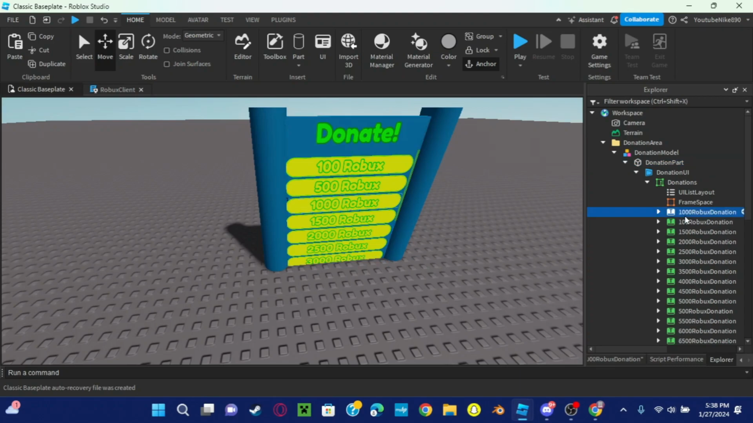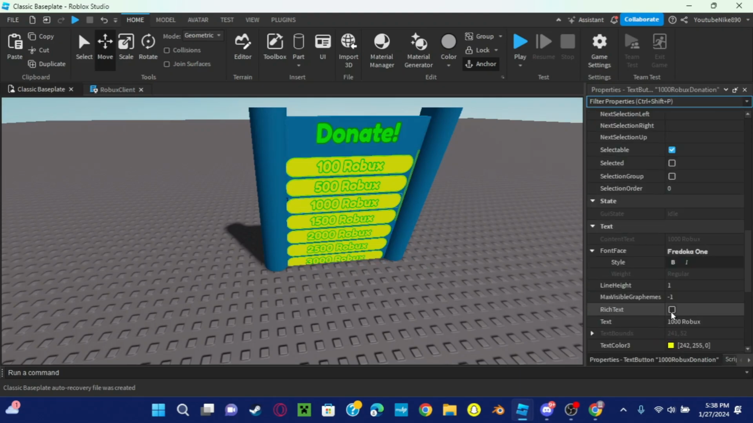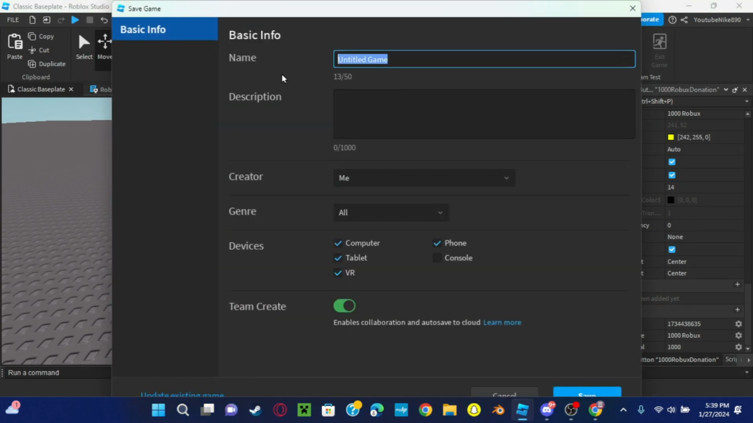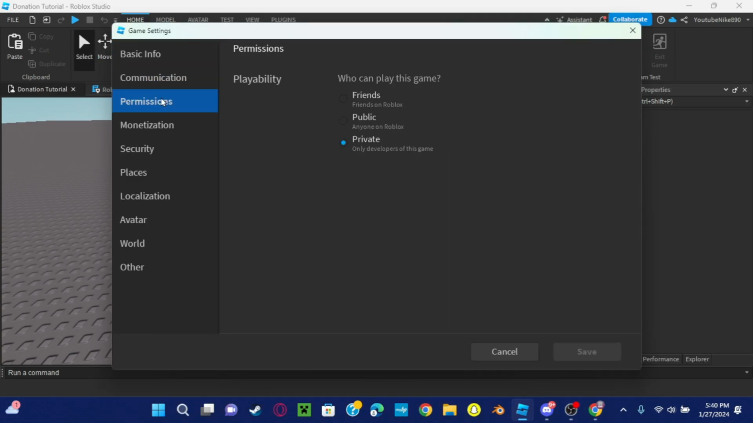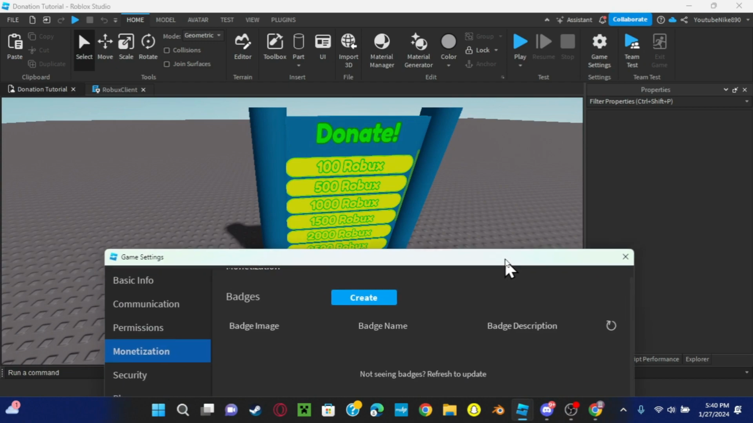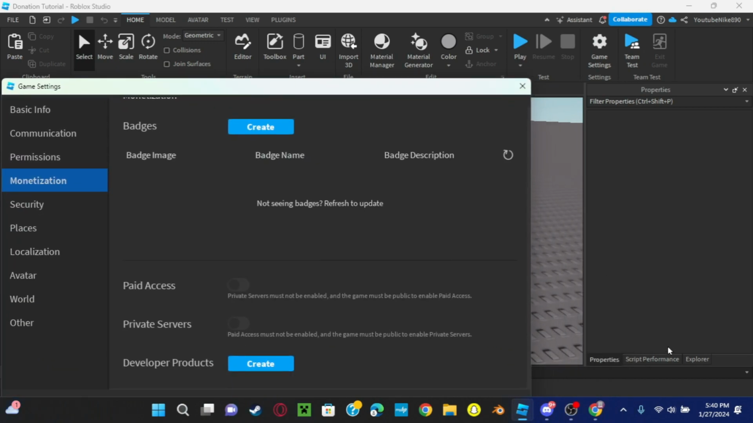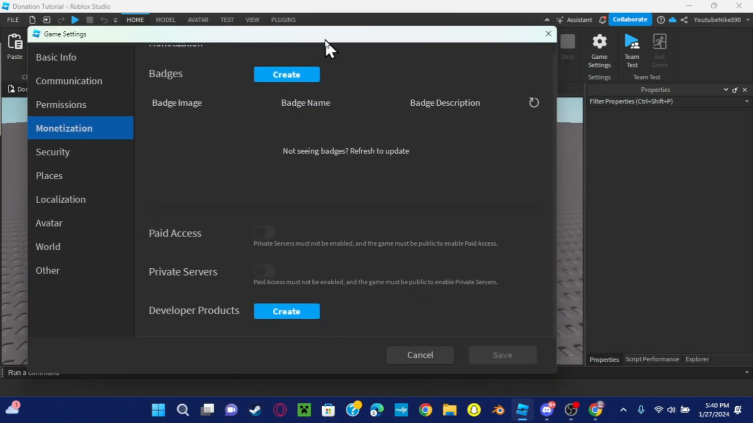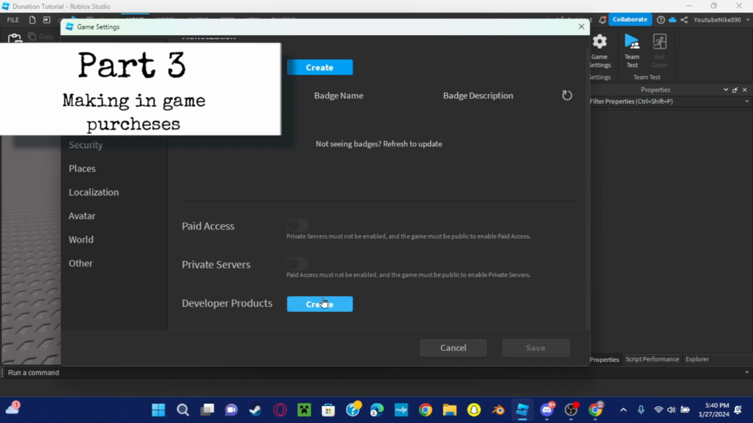And we will put, see, these already have IDs, I think. Yeah, but these IDs are not gonna work because, well, first I actually have to make the game. Alright, now that we have this, we can go to monetization, and it will say right here, create developer products. Now this means that we're gonna have to make developer products for all of these. So let's just make these developer products.